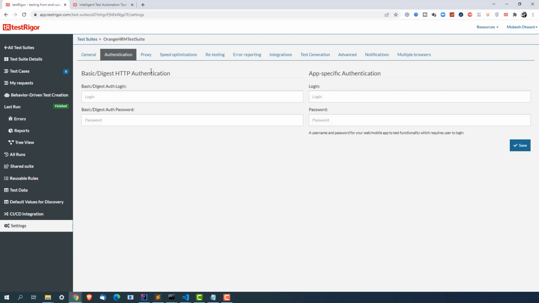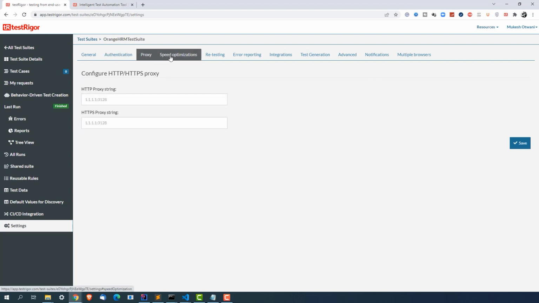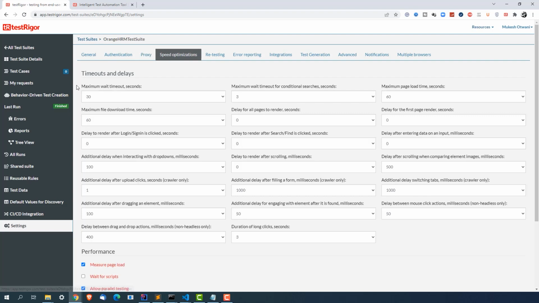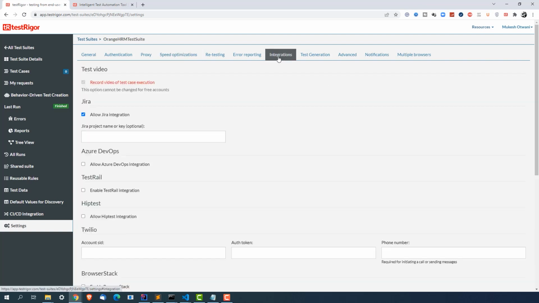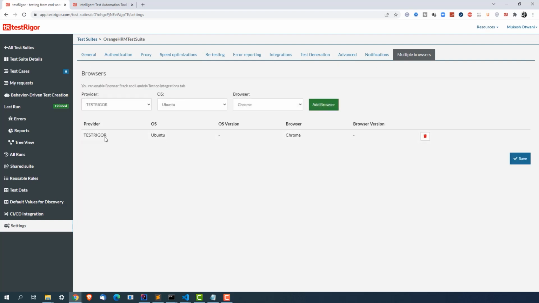These are the authentication details, basic and digest HTTP authentication. Again, proxy details, speed optimization, where you can override the timeout and deletes, retesting, error reporting, integration with the different tools, right? Multiple browser support. So right now for our test suite, Ubuntu and Chrome is selected, but let's say you want to select different combinations, you can do that from here.